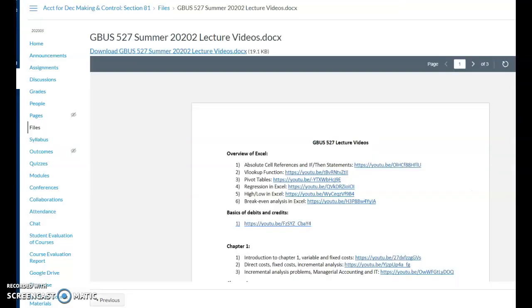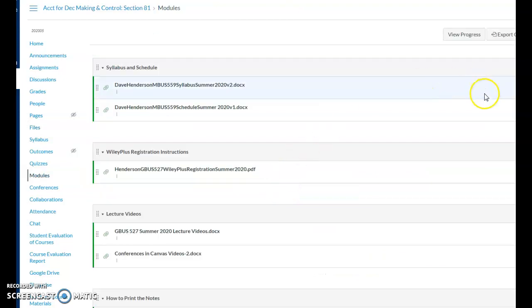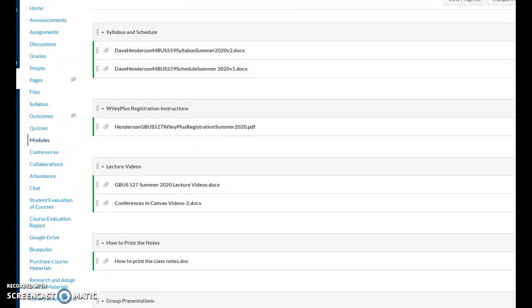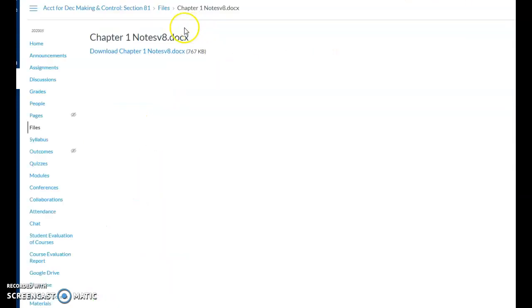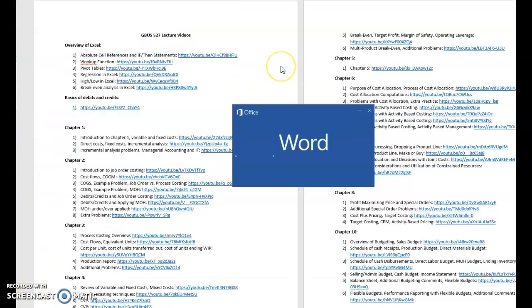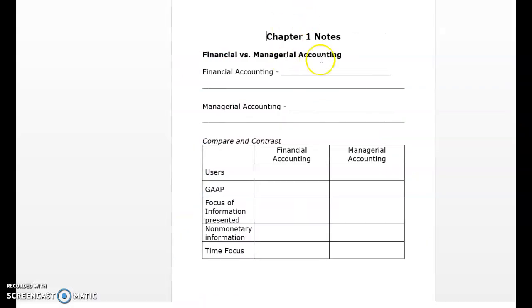So we come back over here to modules. So you can see I was going over some specific notes there for chapter 1. And let me show you where you find those. That's here. So if I bring up this chapter 1 notes right over here, for example, this is the chapter notes.